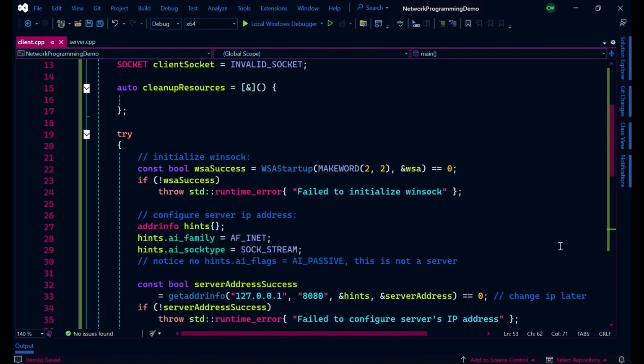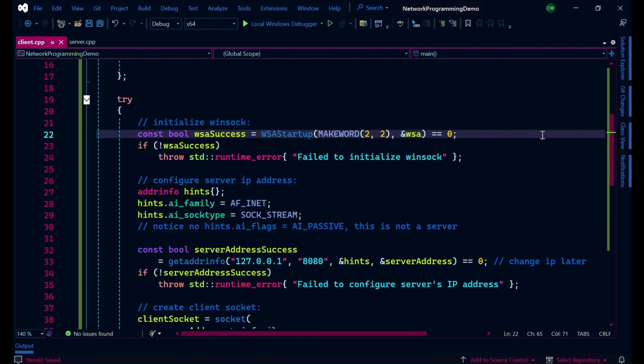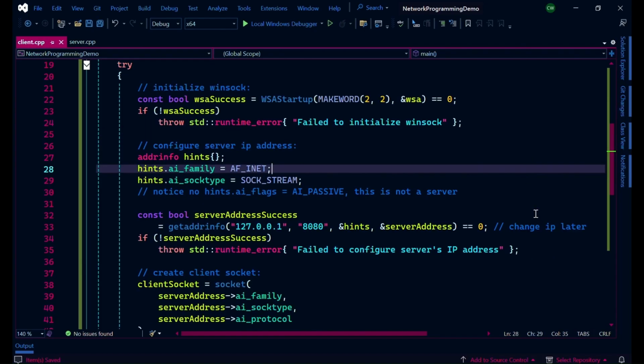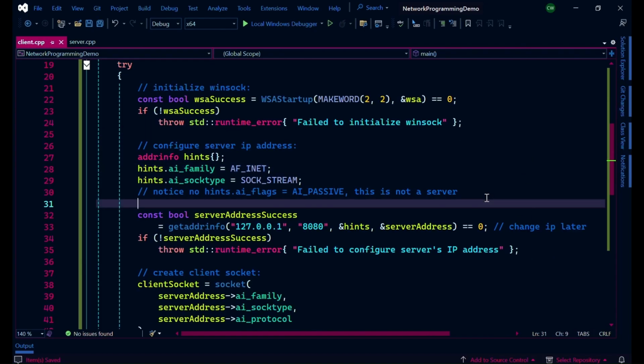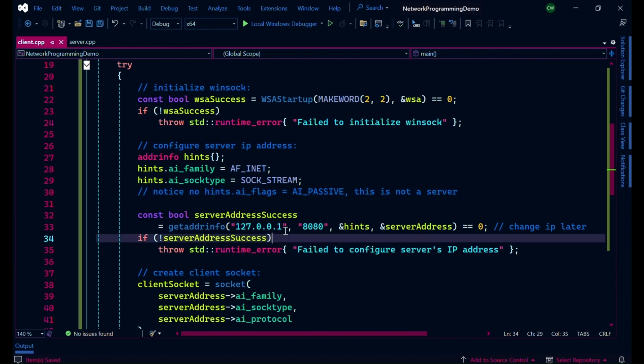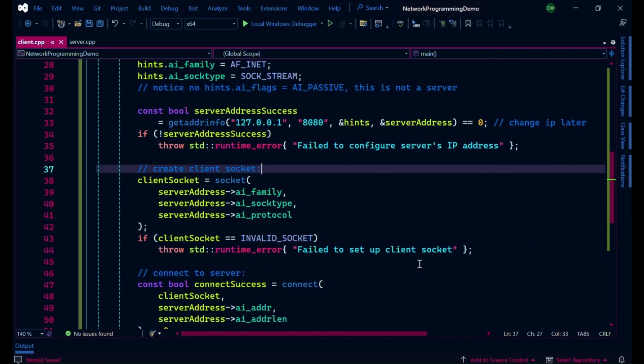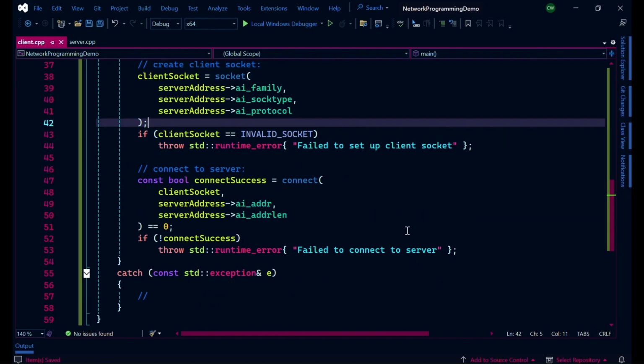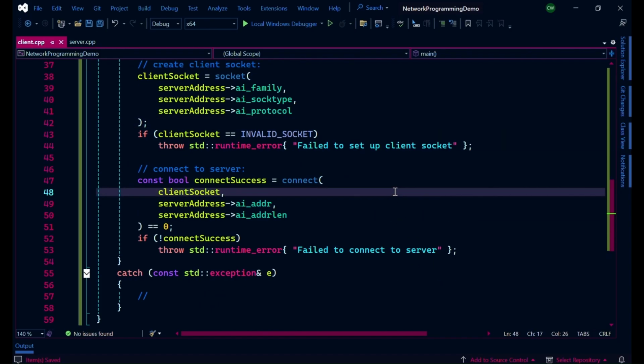This should all look quite familiar to you from earlier. You initialize WinSock. You configure the server IP address, except you do not add an AI passive flag because we're creating a client now. Here, I'm going to fill in later with my server's IP address, the IP address of the machine which will be running the server. Create the client socket, and then instead of binding and listening, you connect.